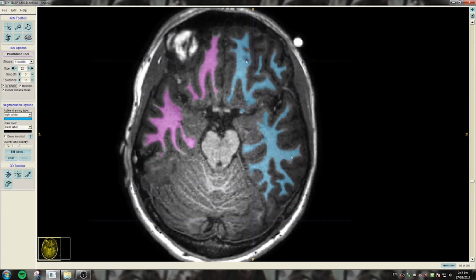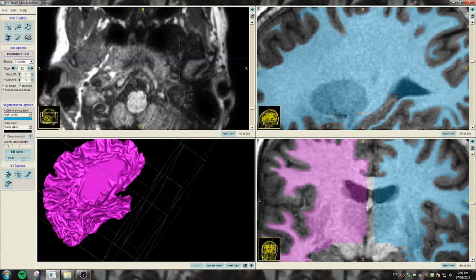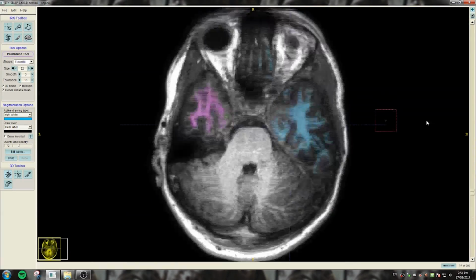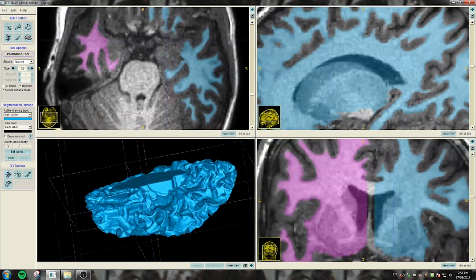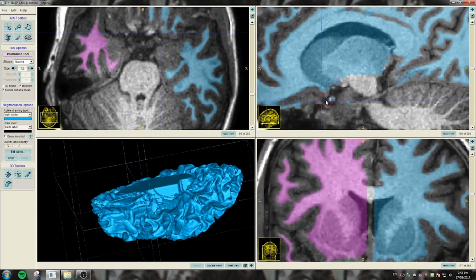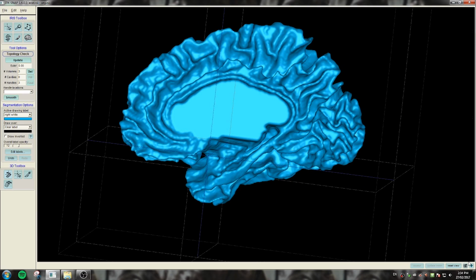So after you've fixed all the handles, you should check the 3D mesh for any handles or extra bits of cortex that have been filled in. And if there's any to fix, fix them now. And then after that, double check your segmentation at the back of the head. And if everything looks fine, you've finished segmenting the right hemisphere.